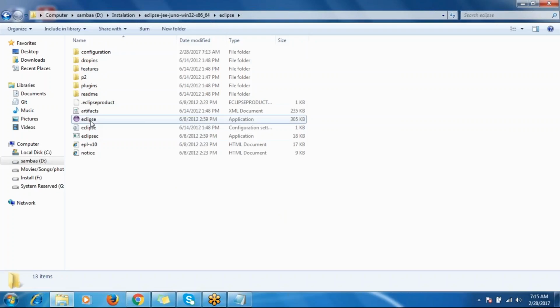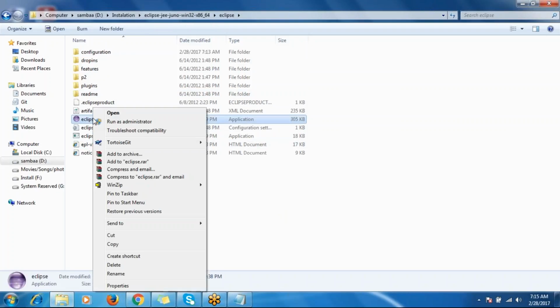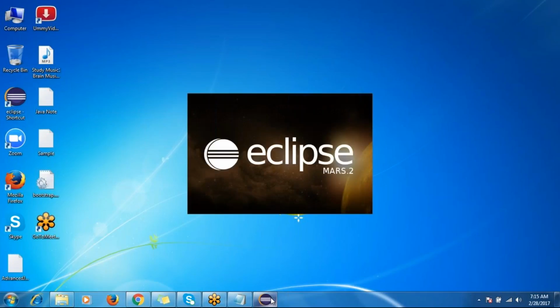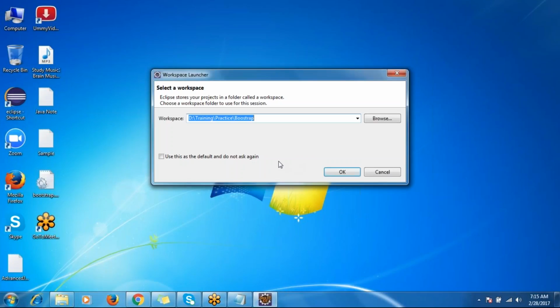Every time you don't need to navigate like this. What you will do, you just right click, and you can make a shortcut to your desktop. Send to desktop. Every time you don't need to navigate like this, just click send to desktop, then you will see the icon like this. So next time onwards, you just click it, then it will try to open.